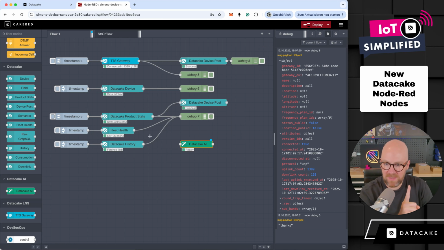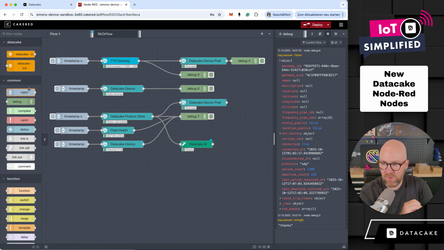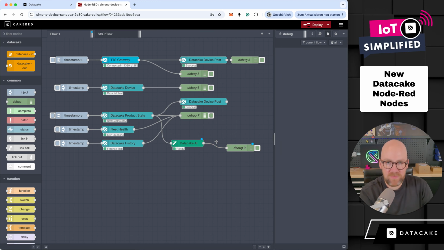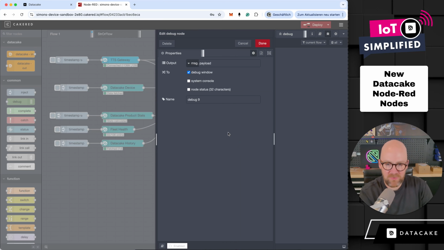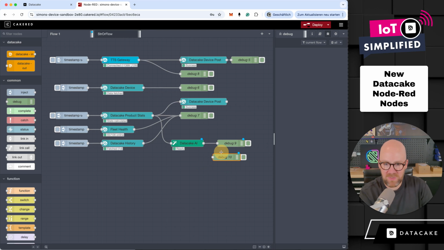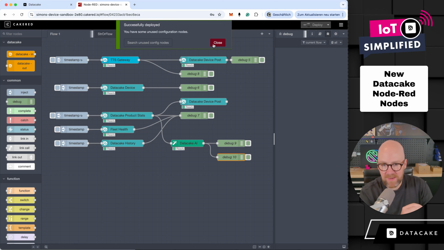But first of all, let's add, for example, the product stats in here, and then also the debug node. Remember the product stats were basically giving us lots of information on KPIs on all of these devices. So let's see. We can also click on the full message object in here. And then let's do another quick one just to get the message context. Let's click on deploy. And then basically all we need to do is trigger this chain in here.